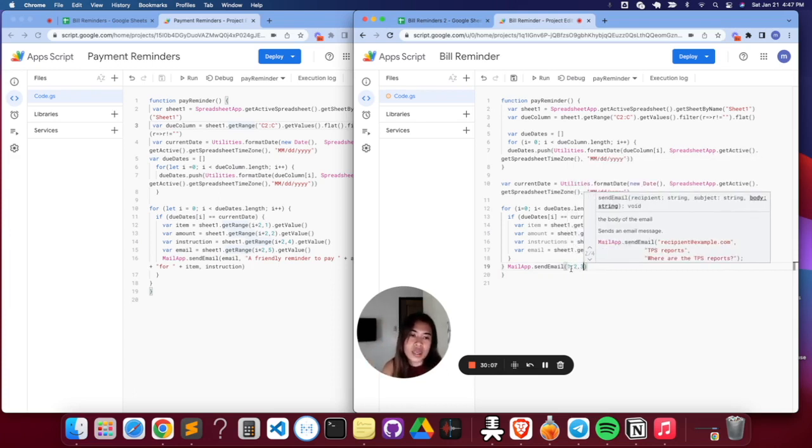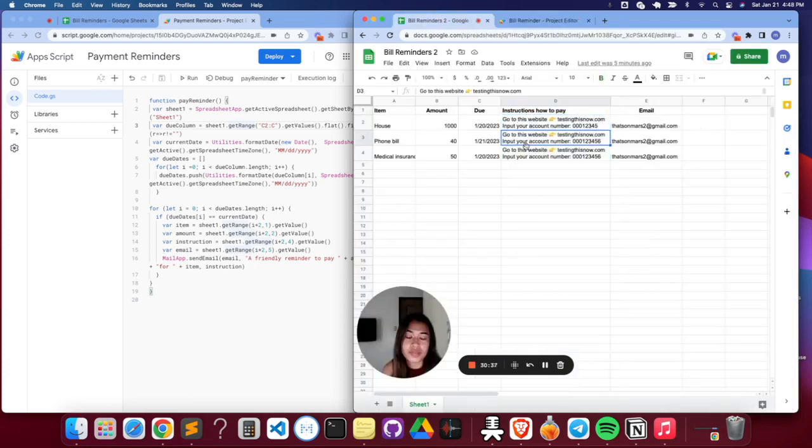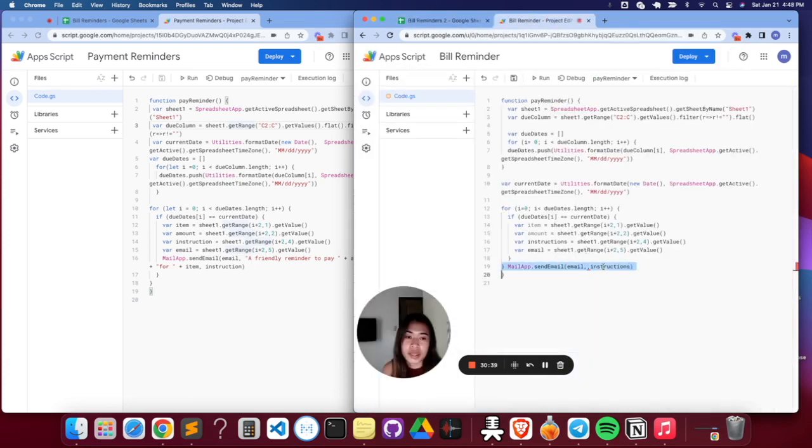The first thing is the email, the recipient of the email, and we know that that is stored in the email variable. The second thing is the subject, so whatever subject you want to say. And the third one is going to be the message body. Mine is hidden, the messages are here, so I'm just gonna pass instructions.